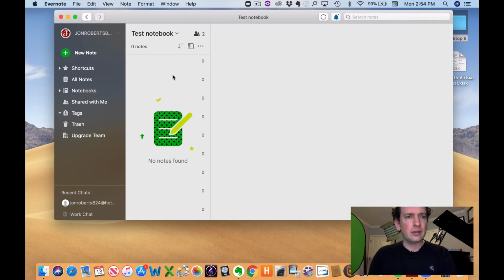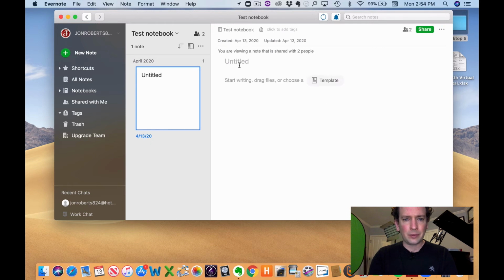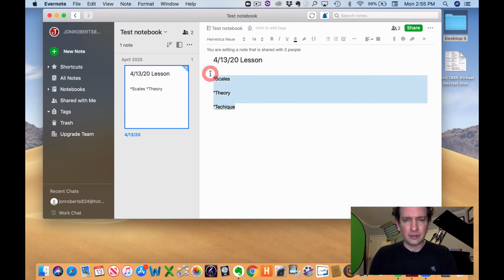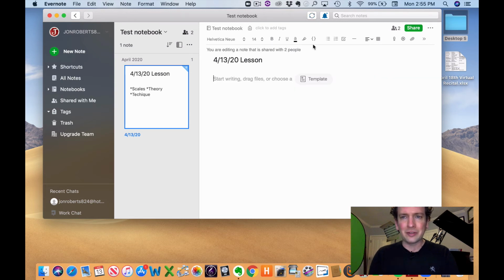So the way I do it is for every new lesson, I'll just put a new note. And for example, today, I might put in 4/13/20 lesson. And then here I can put anything I want. It basically works the same as Microsoft Word or anything similar like that. I can put scales, theory, technique. I don't think I need to go too far into how to type things like a Word document.